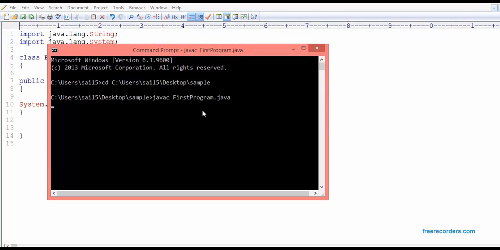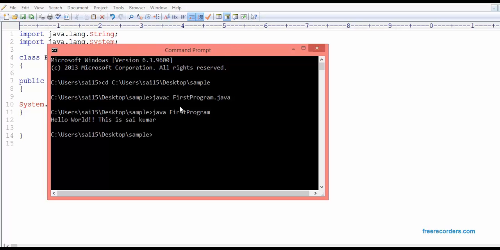Now your file is being compiled. So your file has been compiled. Once the compilation is done, one .class file will be created. So we have to load the .class file to execute your particular program. To do so, you can say java space FirstProgram. Java space FirstProgram. You can see Hello world, this is Sai Kumar.